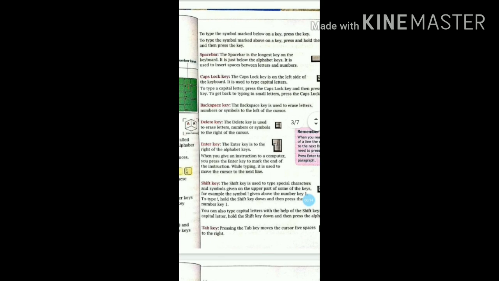The spacebar key is used to give spaces between letters and numbers. The caps lock key is used to type capital letters. The backspace key is used to erase the letter to the left side of the cursor. The delete key is used to erase the letters or numbers to the right side of the cursor. The enter key is used to bring the cursor to the next line. The shift key is used to type some kinds of special characters or symbols.